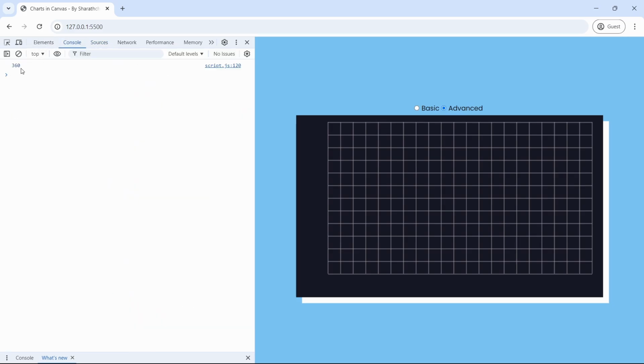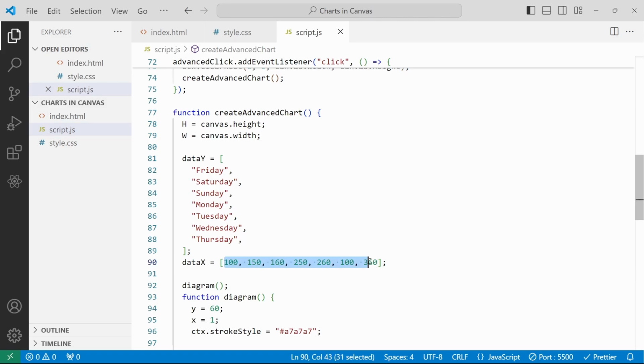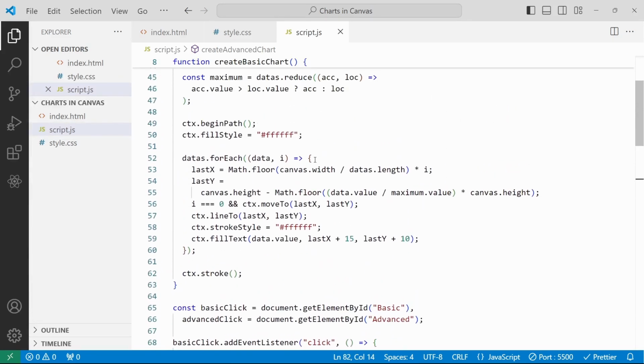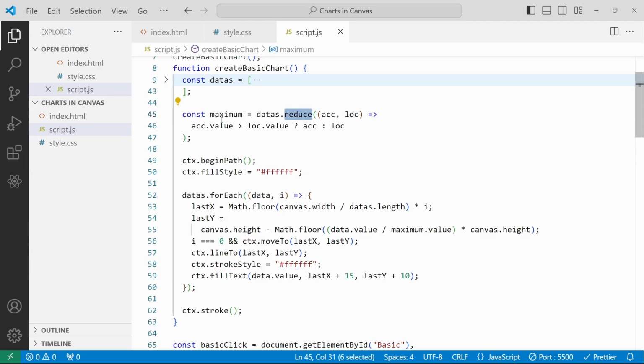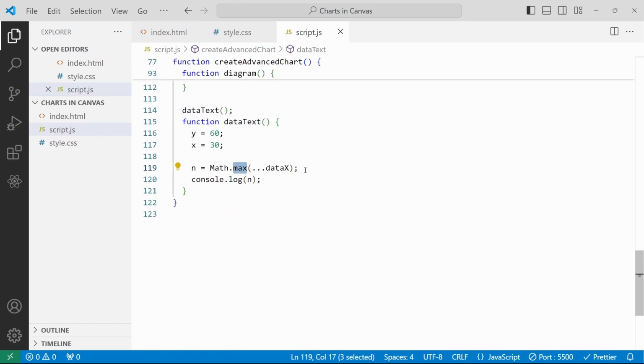If I save and go to the browser, click on advanced, here in the console we can see 360. This is the max value of that data. So here we can see the max value as 360. In the above simple method, we used the reduce method to find the maximum. Here we have used the max method to find this value.